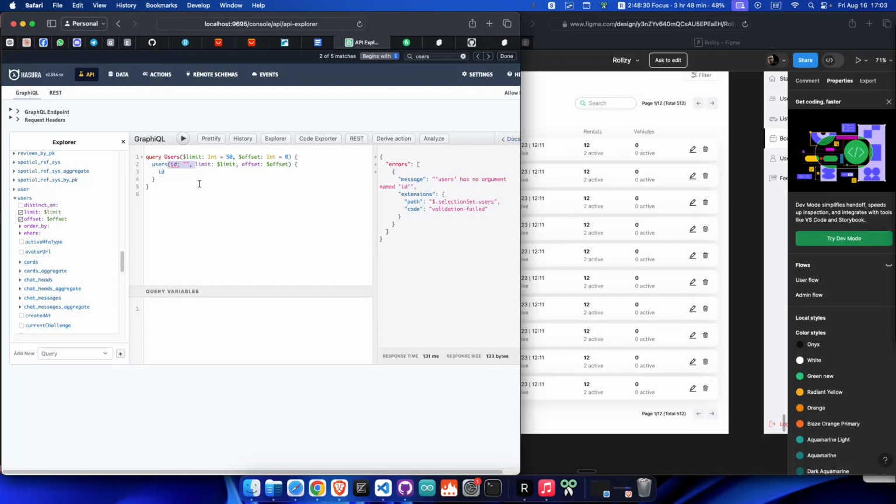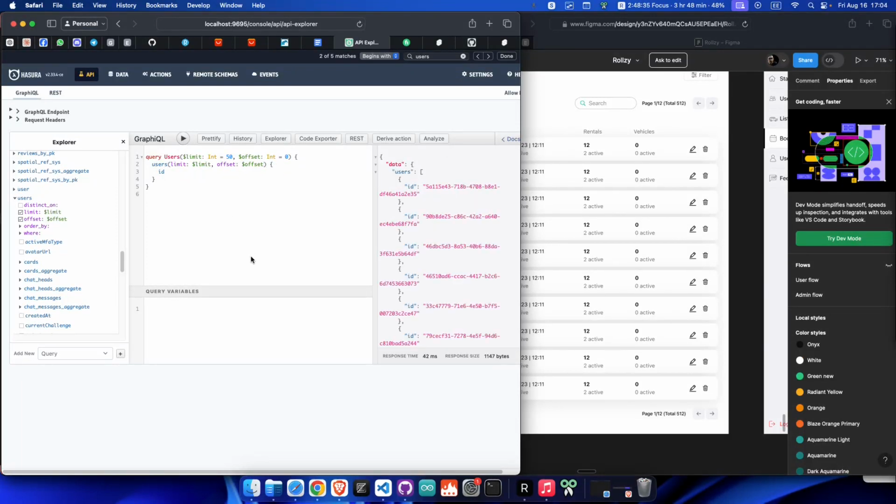What is this ID? I don't know where this came from. All right, works.